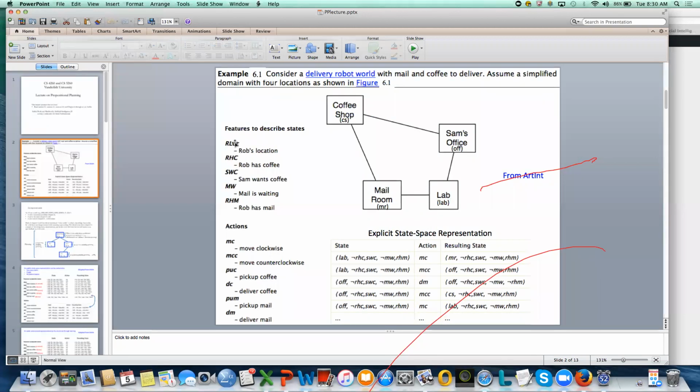And the 5 features that describe each state are: the location of the robot, which could be in the lab, a 4-valued feature; whether the robot has coffee, a binary feature; whether Sam wants coffee, a binary feature; whether mail is waiting, a binary feature; and whether the robot has mail.